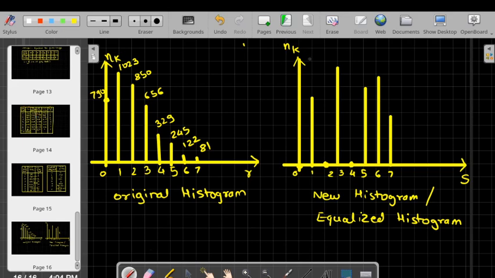So it is 790, 1023, 850, 985 and 448. This is our original histogram, and this one is our new or equalized histogram. So by this way we can convert our original histogram into the equalized histogram.